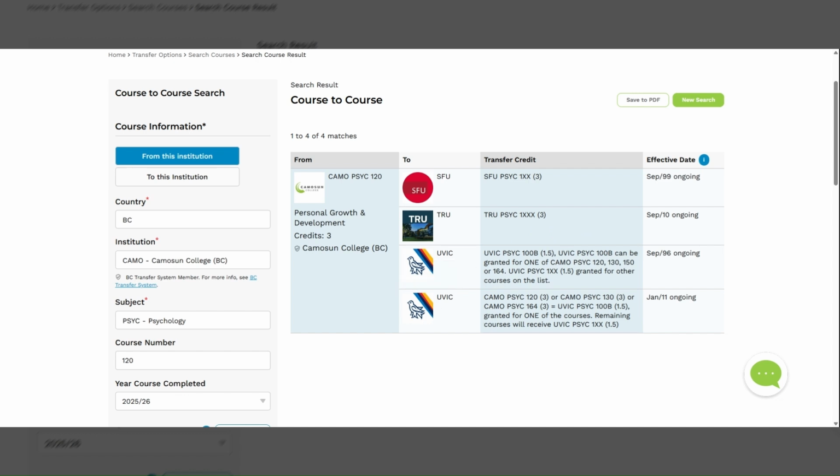And at UVic, it could be one of 2 things. It could be Psychology 100B, which was an actual course at UVic, or if you did Psych 120 along with another one from this list, like Psych 164, for example, one of the courses would be granted Psych 100B, and the other one would be granted an unassigned credit of Psychology 1XX, a first-year psychology course. So yay, Psych 120 does transfer, so that's a good choice for you.